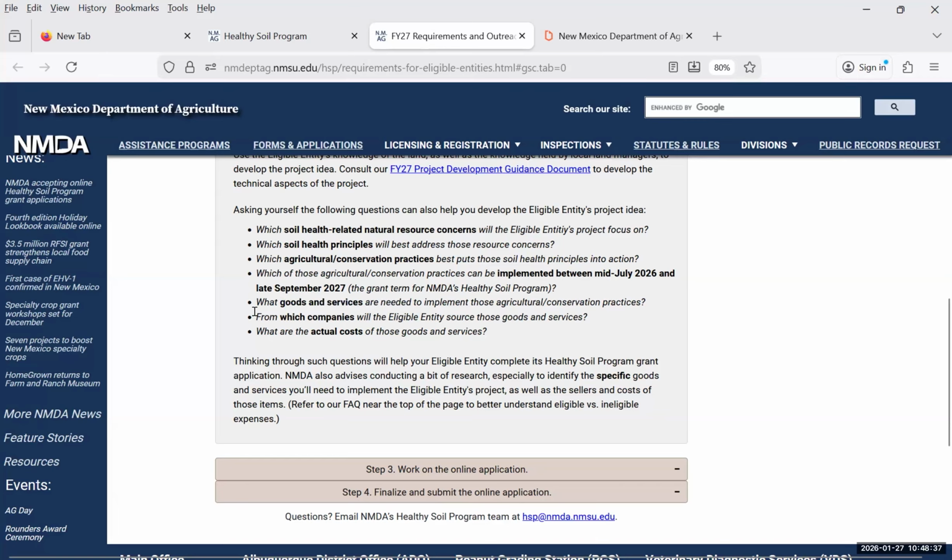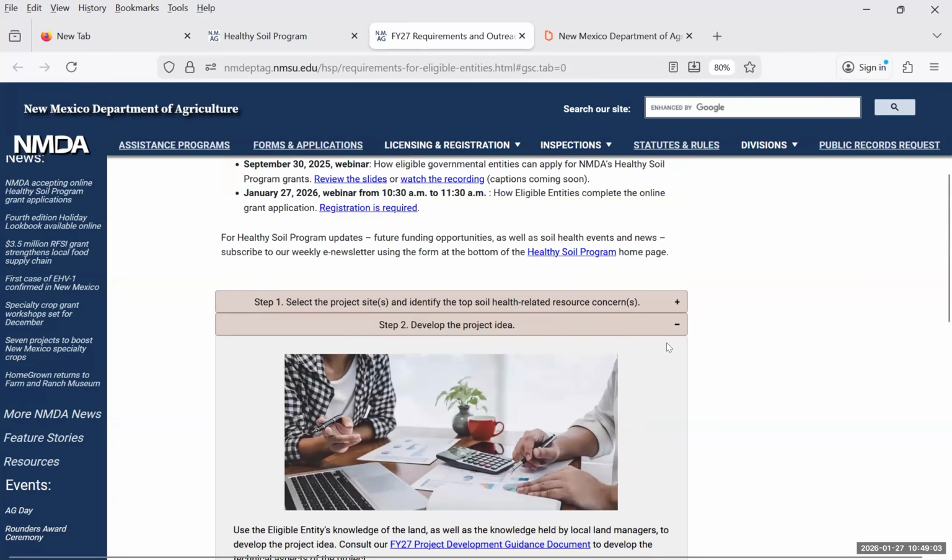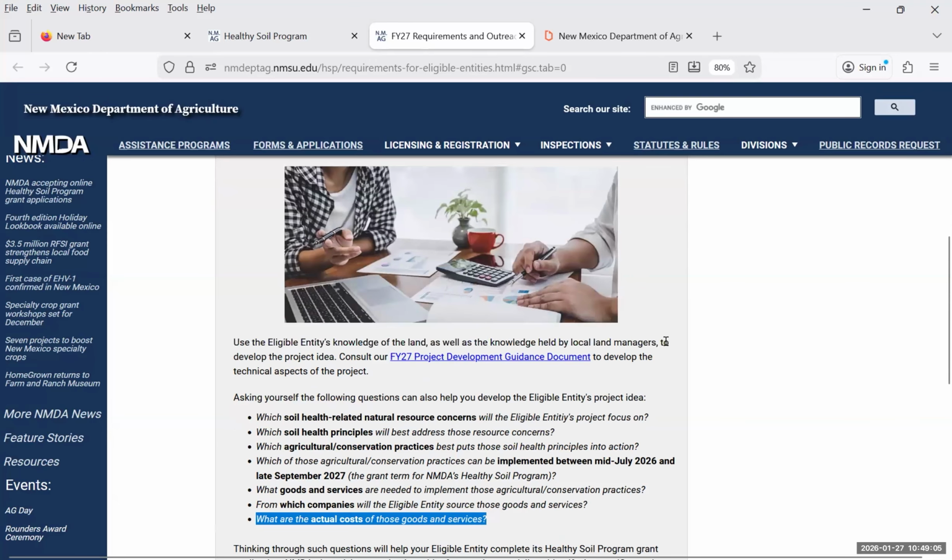And then from there, it's a simple step asking yourself, from which companies will you source those goods and those services? And then to build out your budget, you'll need to know what are the actual costs of those goods and services. You'll need to do a bit of research because we're not looking for estimates. We're looking for actual costs of the things that your eligible entity will do to improve the soil. So that's step two in a nutshell. Dean, anything you'd like to offer there?